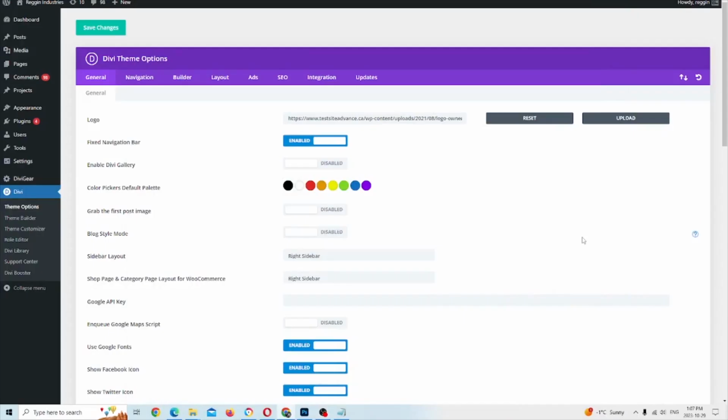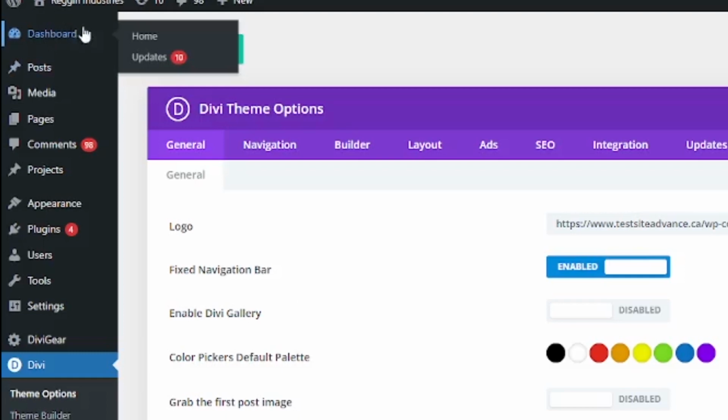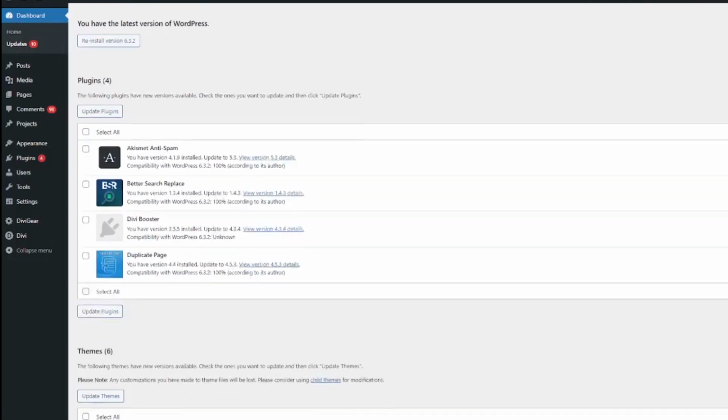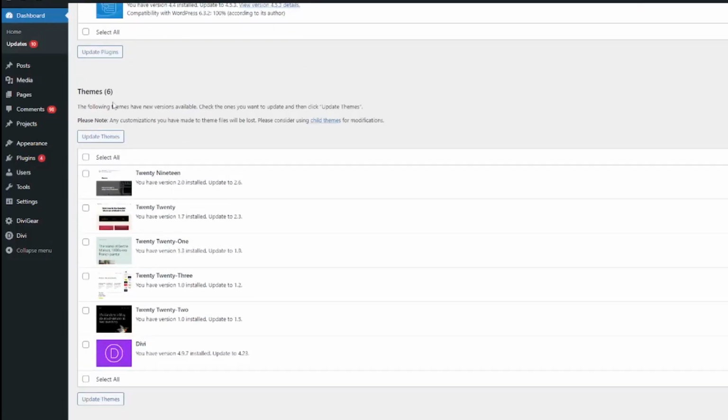Now once the Divi API key has been installed, you still want to go check anyway just to make sure everything's looking okay. And what you'd need to do that is you go to your dashboard and then you click on Updates here. Once in Updates, we're going to look for the Divi theme, and it'll usually be below the plugins here. And then you'll see I have 6 themes installed. Obviously, we only want the Divi one.